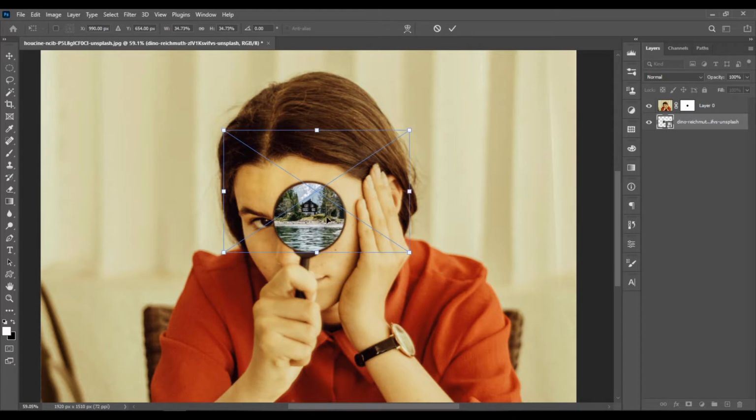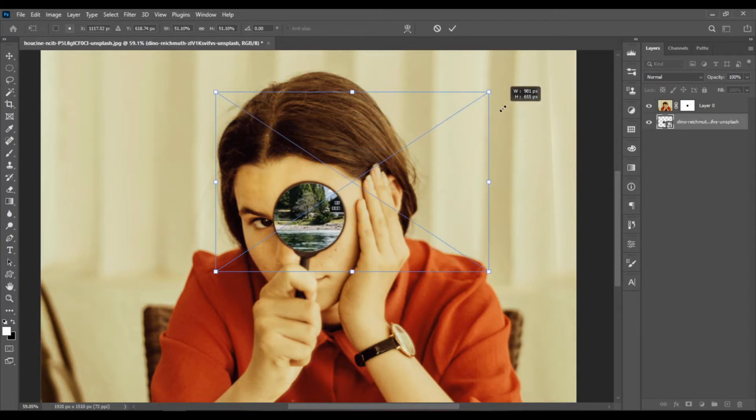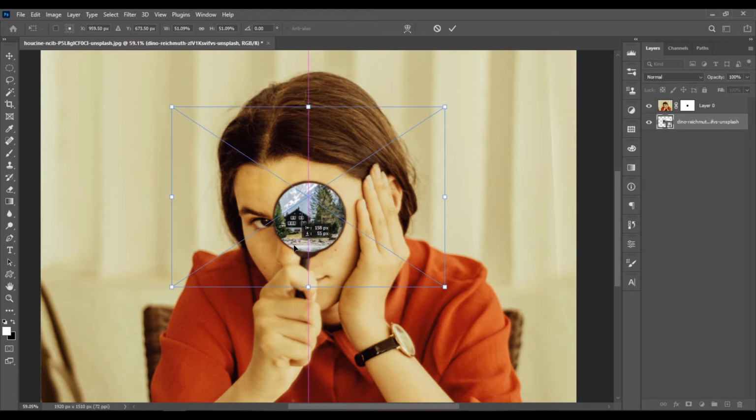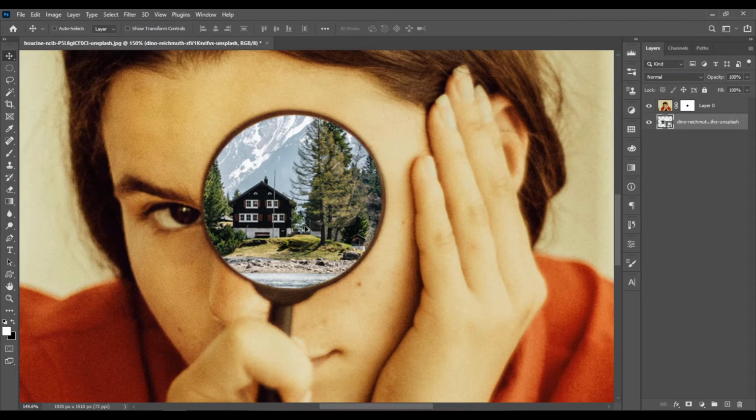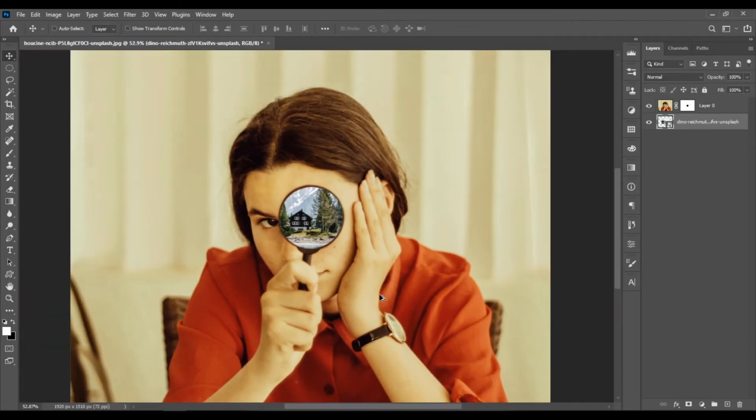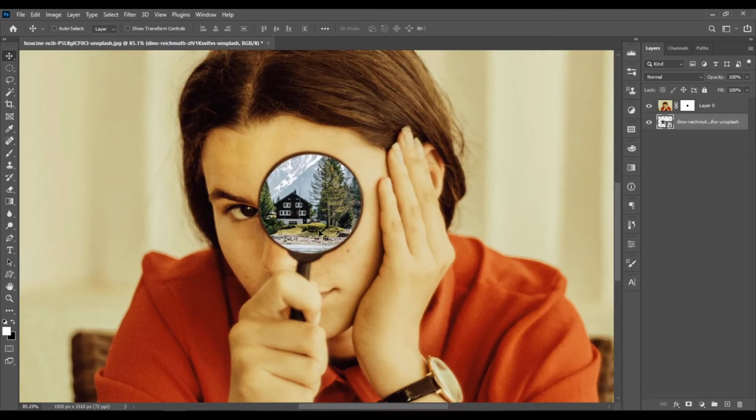Let's see what we like more as a composition. Just pick something that you like. So I like a little bit of the lake, a little bit of the mountain, and maybe a larger house like this. Double click to commit the transformation. And I think this looks good and interesting.